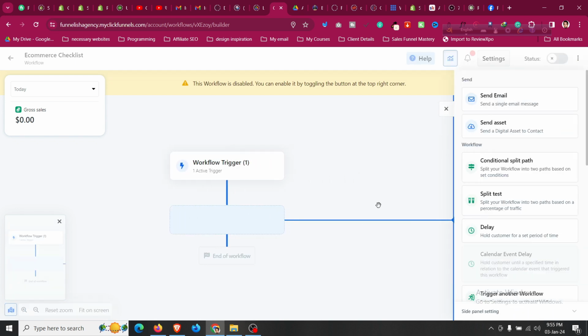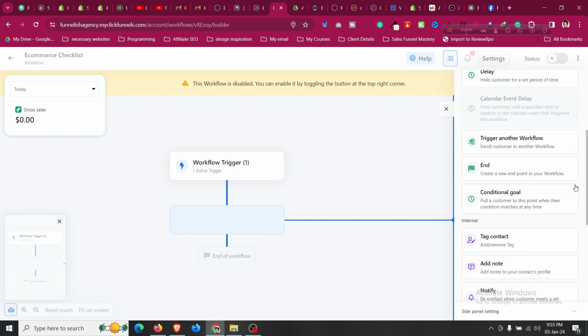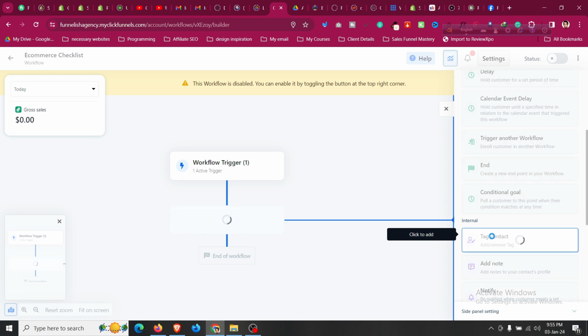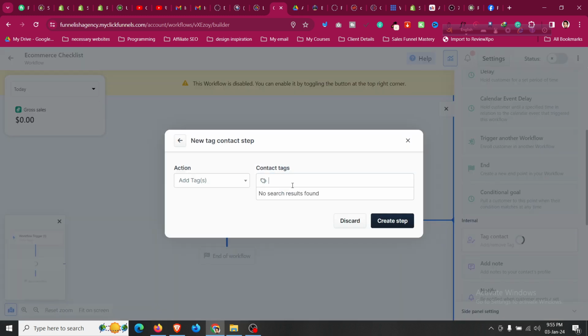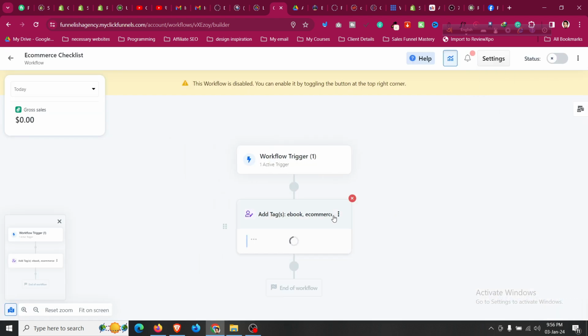When this trigger fires, what we need to do is click on tag contact. We'll create a tag to identify those people for the future, so we can send email newsletters to them as well. We know these people come from people who are interested in the e-commerce ebook. Give this tag a related name that you want to remember. For example, the contact tag could be ebook or e-commerce. Click on create step and add tag.